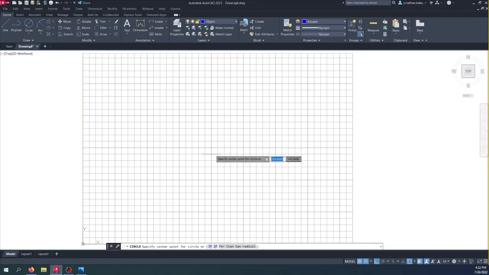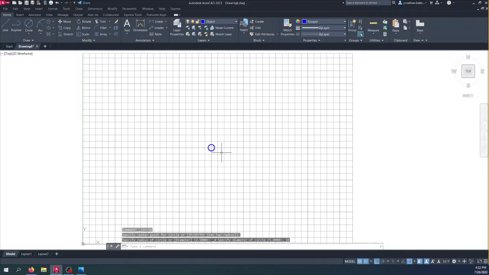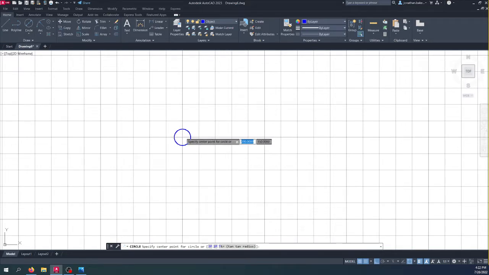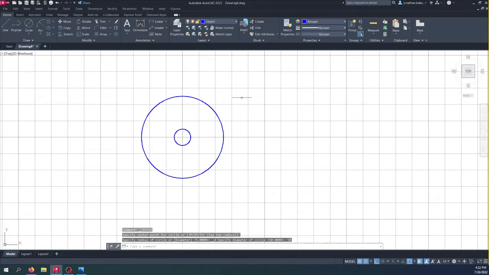I've got my grid snap on, and I have my ortho on. So the first one will be 10. The second one will be that outside circle, and it's going to be 50 millimeters. I'm going to switch over to my center line. I'm going to do another circle that is going to be 36.